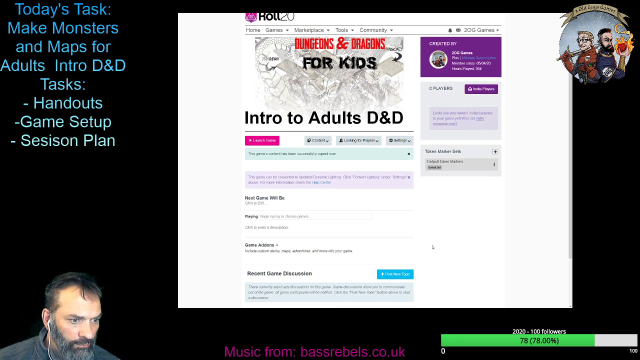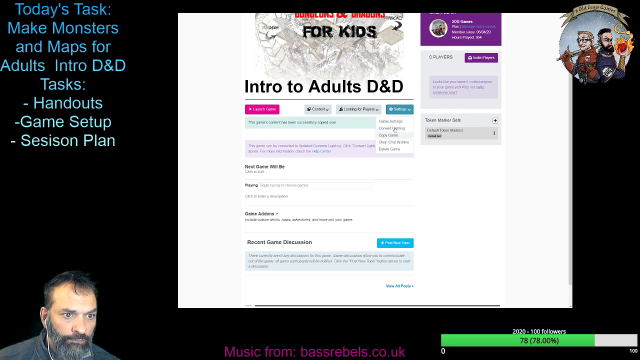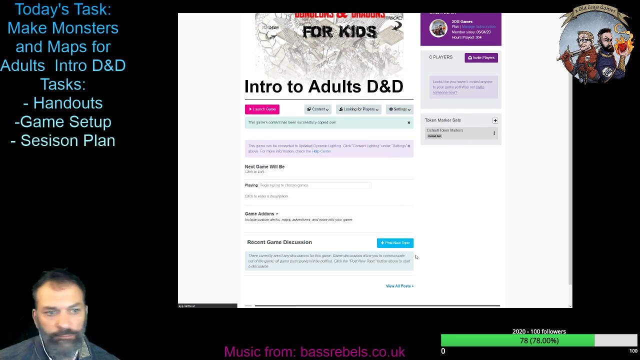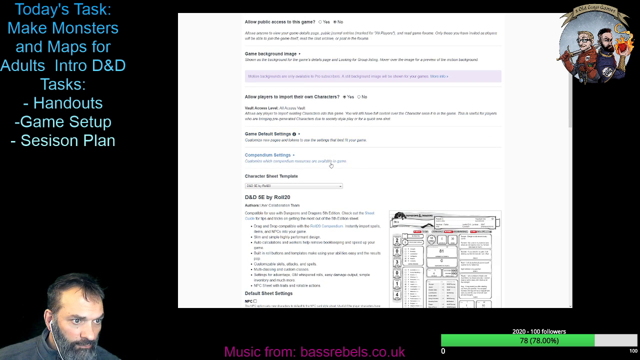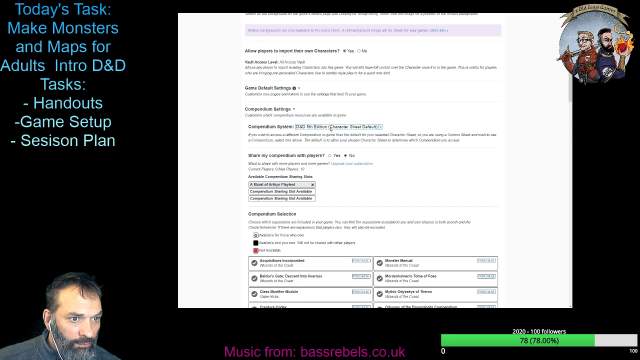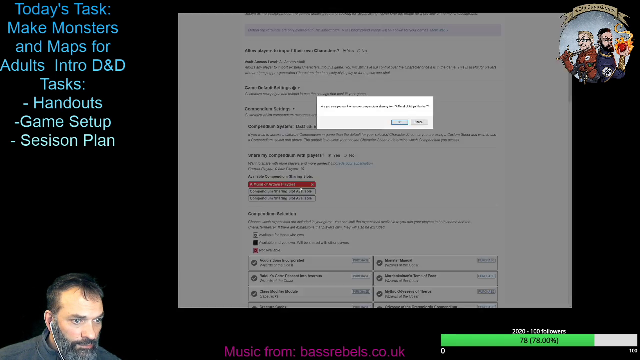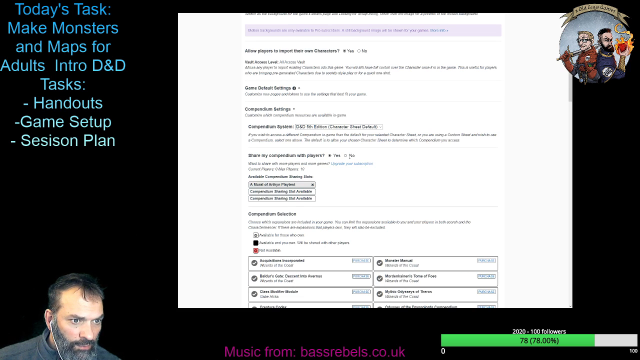I'm going to go into settings here and change a few things up. I've got to make sure I'm sharing my library out with them. Allow them to import their own characters? Sure. Allow public access to the game? Nope. A game background image? It's fine. Default settings, compendium settings. Yes, and I'm going to share my compendium.